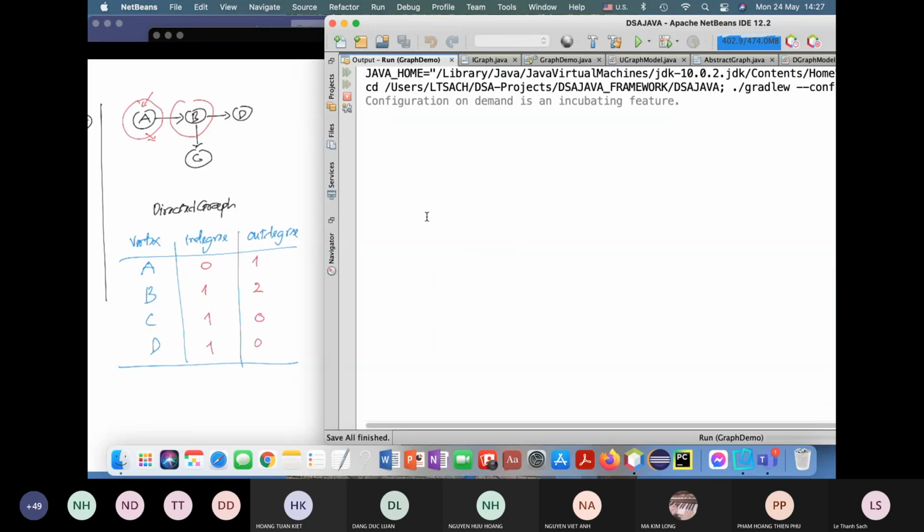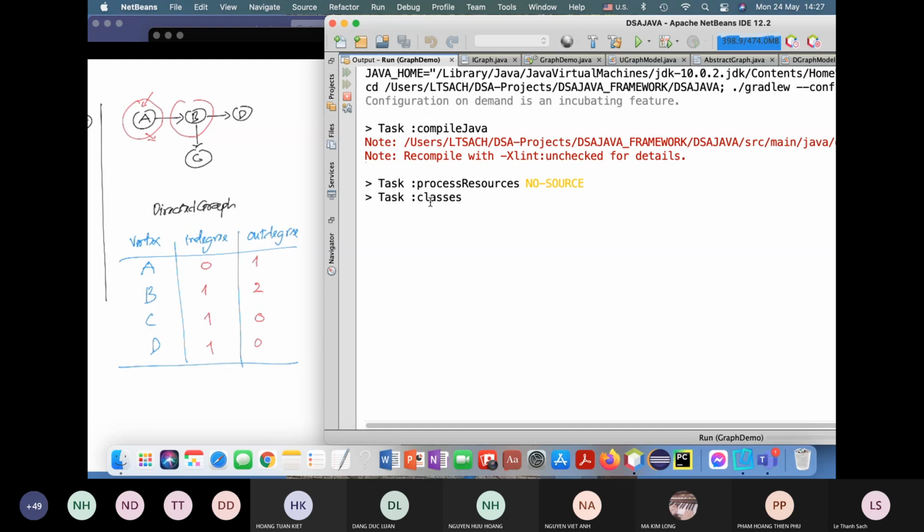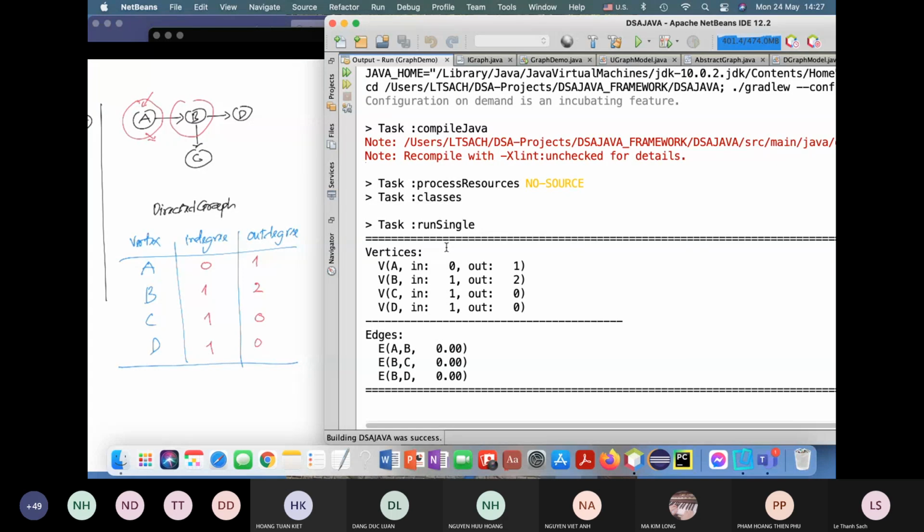Now you can see here, similarly, you have 4 vertices A, B, C, D, and in degree right now is 0 and out degree 1. You can see the same here. For B, in degree 1 and out degree 2, and similarly for C and D. And for the edges, also different from the undirected one. Now you have 3 edges only: from A to B, not B to A, then B to C and B to D. By default, the weight is 0.